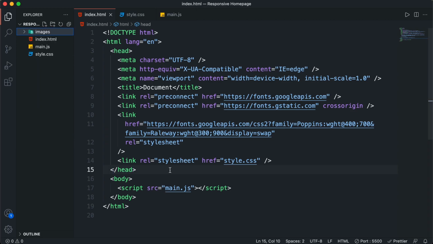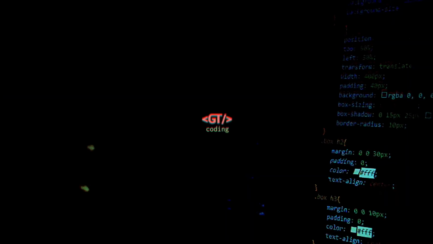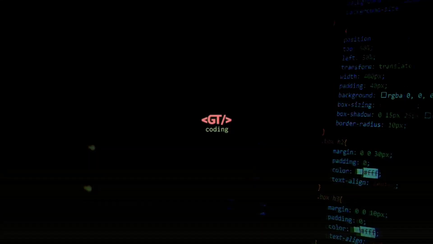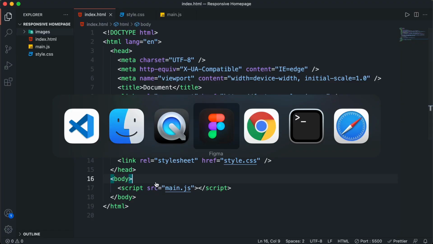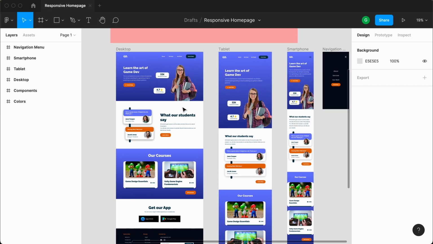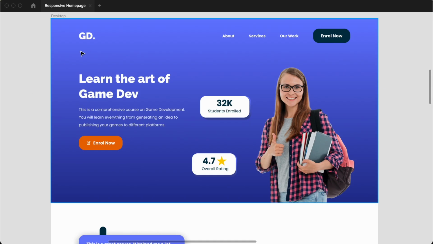Now in this video, we will start writing the HTML for our website. So let's get started. Alright, let's go back to our Figma file and let's see how to get started. So the first thing we will do is we'll create this header section.